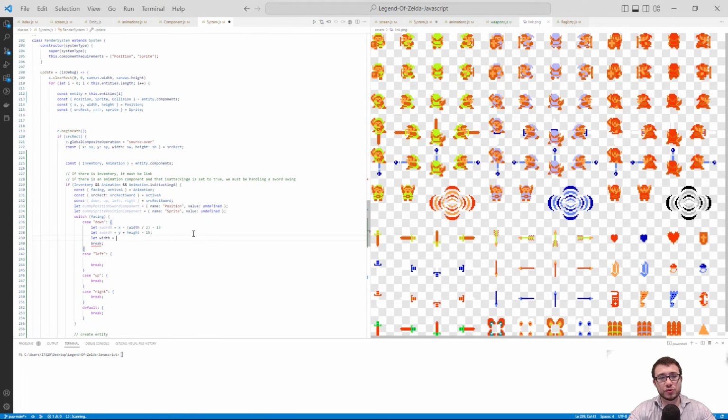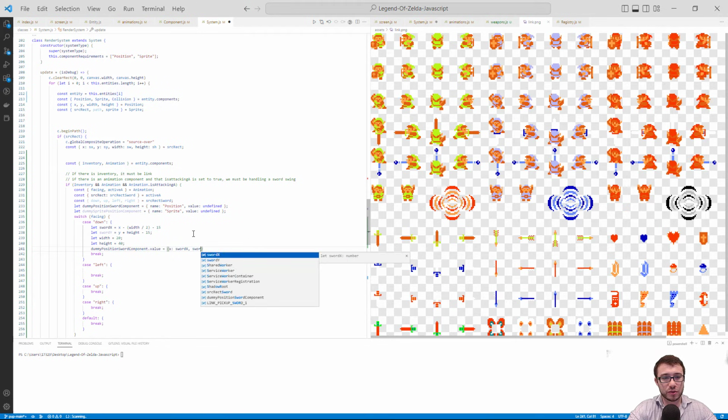Let's just set it to 30 or 20, and we'll set the height to 40 to start. Then we will set the dummy position component value equal to X, sword Y, width, height. And I'm going to change this to sword width and sword height.